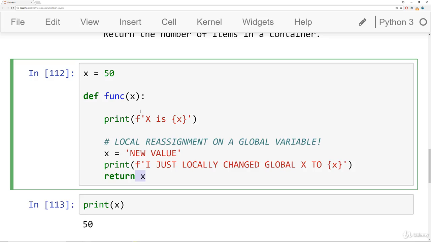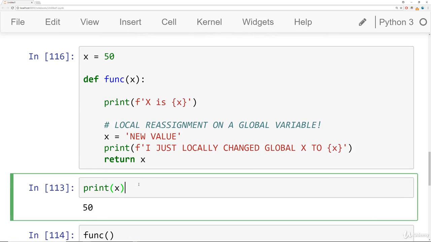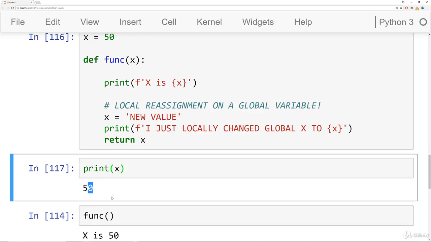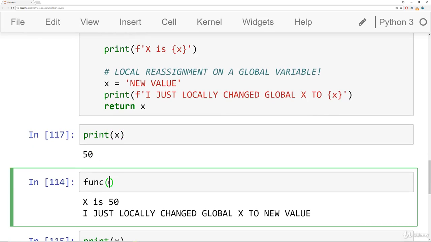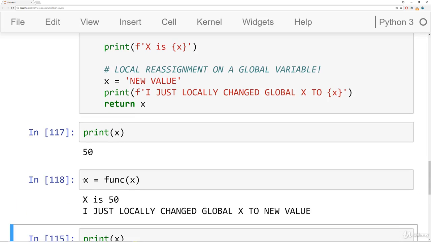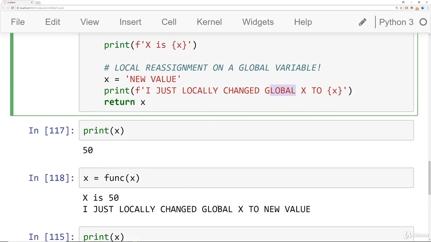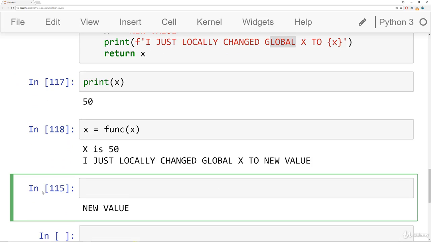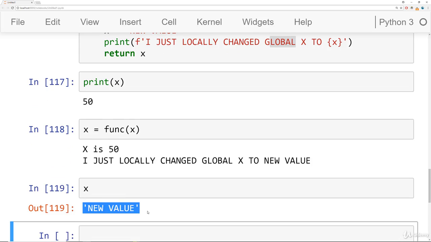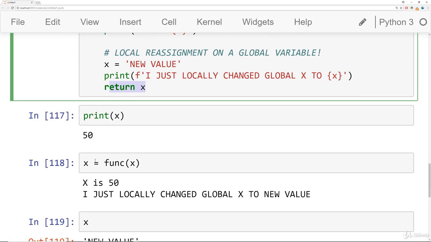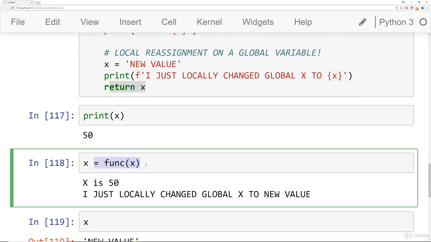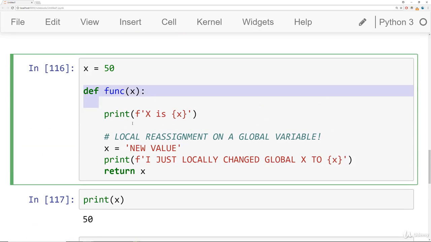as an object itself. So let me show you why you would want to do that. So now that I ran that, if I print out x, x is still 50, and then I'm going to say func of x, and then I will say x is now equal to func of x. So x is 50, I just locally changed, and I should have deleted this, it's no longer that global variable, but technically, now when I call x, it's been reassigned to the string new value because I returned x and I reassigned the global level x using that function. And in general, this is a much better path to take than using that global keyword.